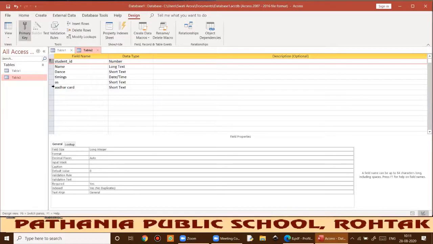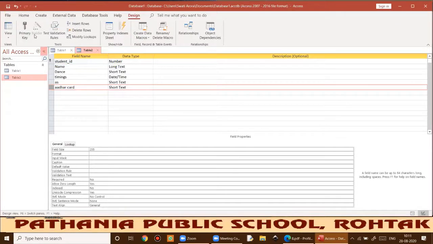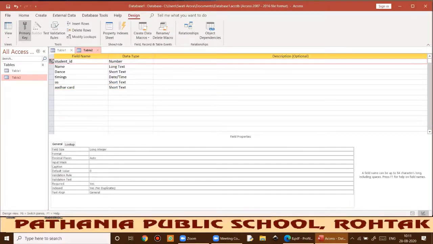Okay, so how to make a primary key? In design view, in views mein you will go in design view and there you will get the option of primary key here, and जिस भी field को आप primary key बनाना चाहते हो उसको आप ऐसे क्लिक करके primary key बना सकते हो. So right now I am not having any data inside the Aadhaar card, so I'll be going up with the student ID.